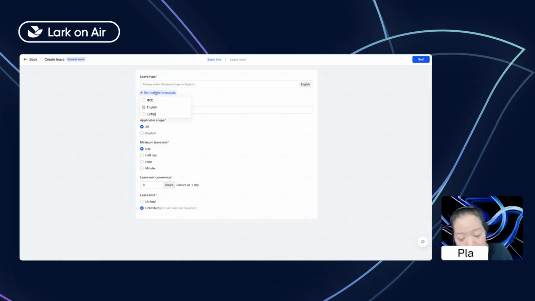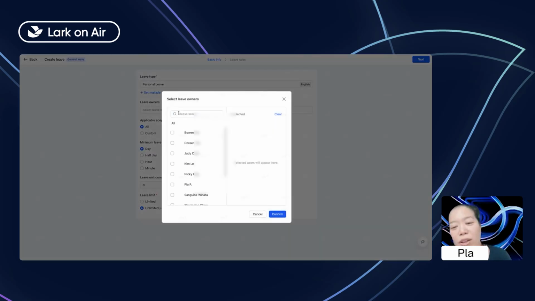Okay, again, just like every other thing, you need to give it a name. Okay, this one would be, I don't know if you have this, but personal leave. Yeah, it's something personal. Okay. After I named it, of course, I will need to have the owner, right? Who can make changes on these leave settings later? So it will be me and it will be Bowen.